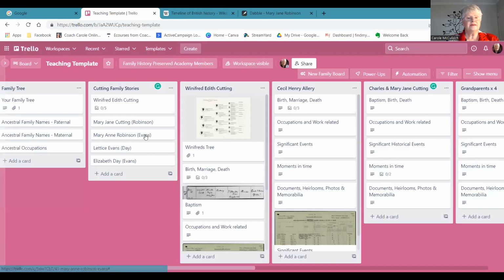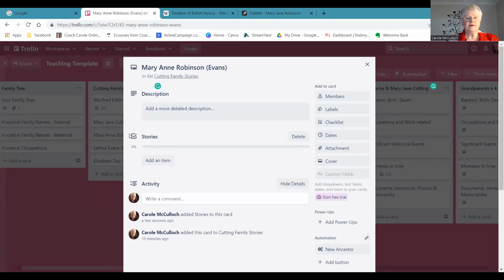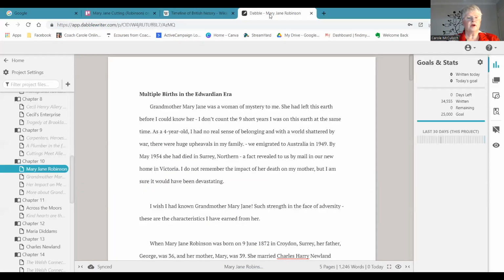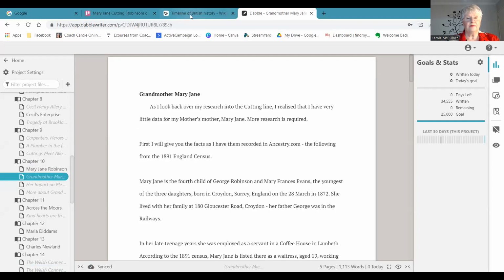Let's go to another card where I'm looking at my grandmother, Mary Ann Robinson, and her mother, Mary Jane Cutting. So the stories that I've written already for Mary Jane Cutting include, and I'll add them here, one called Multiple Births in the Edwardian Era. Another story about Mary Jane is called simply Grandmother Mary Jane.